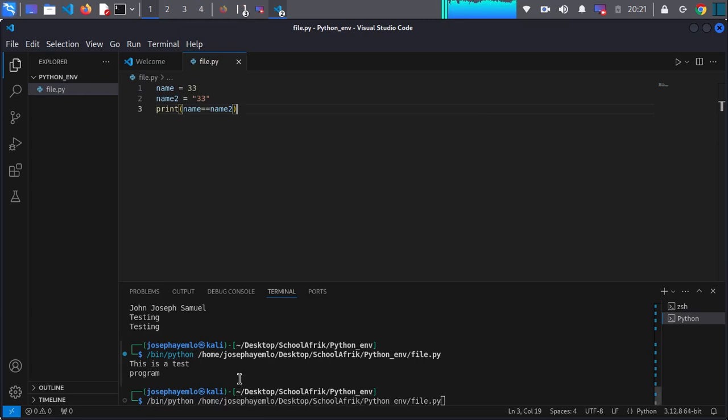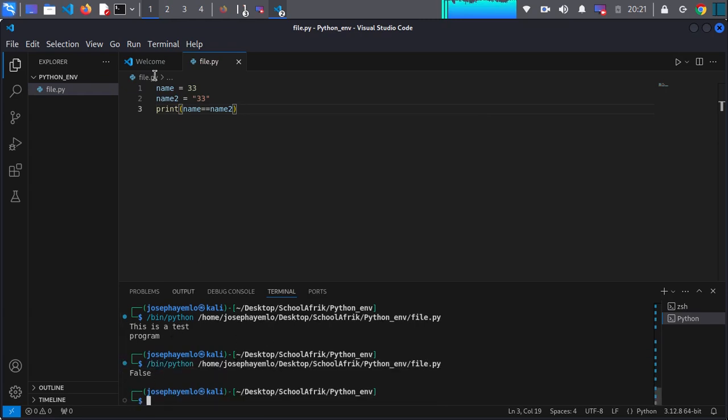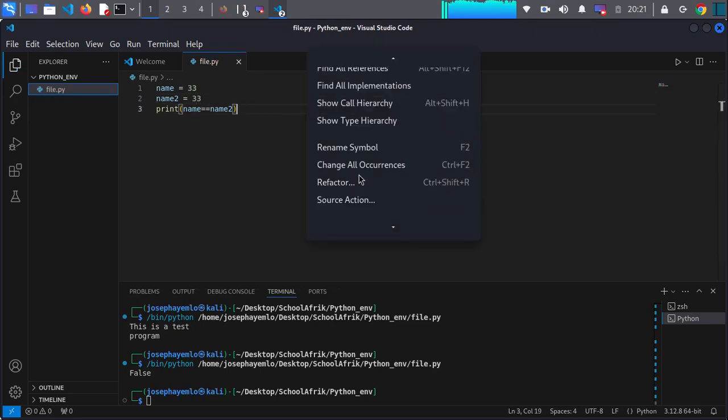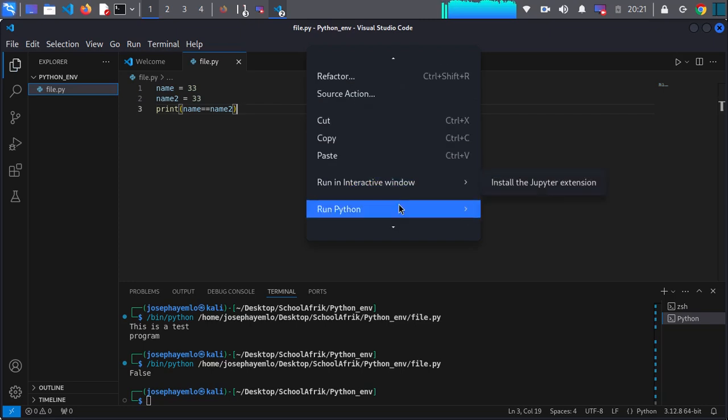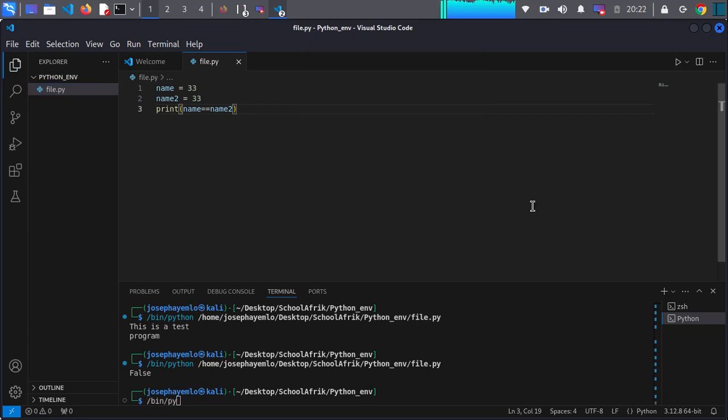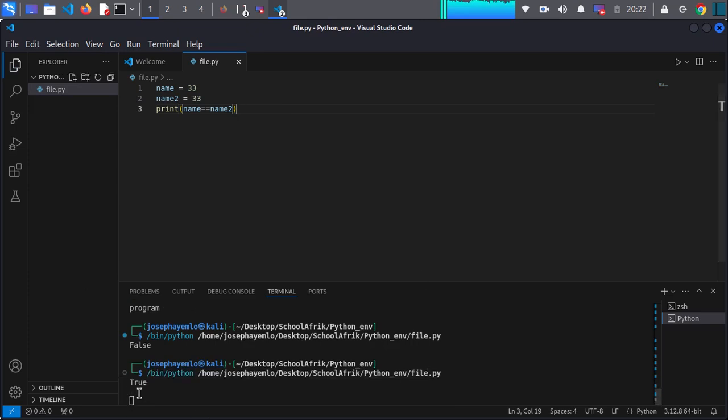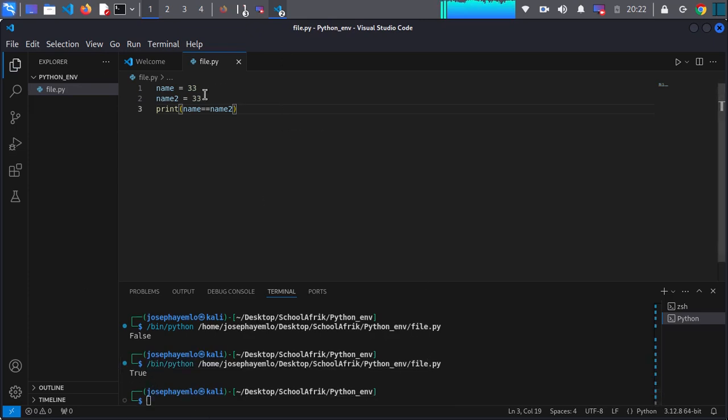So let me print that out. So as you can see, I'm going to get false. So this is false because these are two different things, right? But if I change this to the same data type, it's going to get me true because 33 is really equal to 33. So basically what we've done here is, you see, this is true.